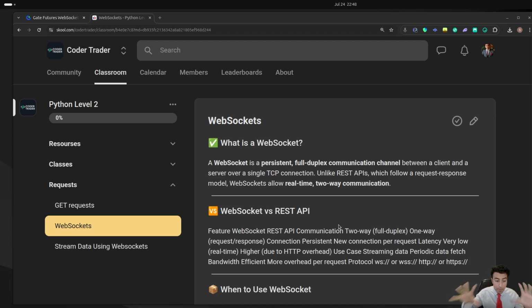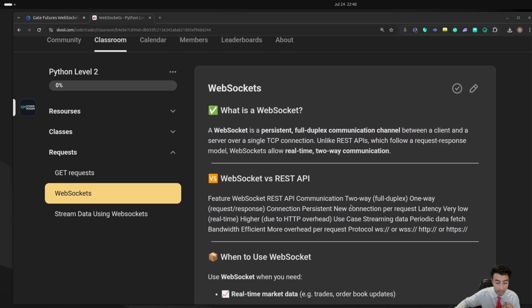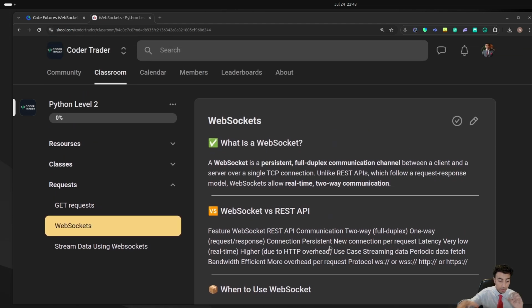The main difference between a WebSocket and a regular GET request is that a WebSocket is usually something long-lived that you would use for streaming. So for example, if you wanted to stream stock market data or crypto data, you would use a WebSocket.